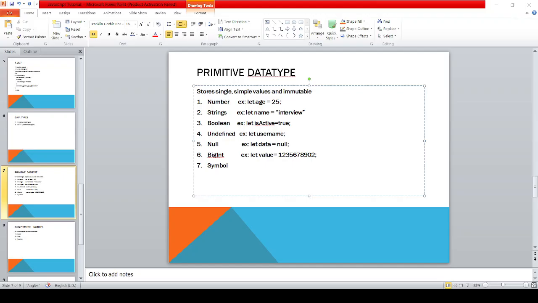Next is BigInt. When working with very large numbers, huge and beyond the safe limit of numbers, we will utilize BigInt. Practically we do not utilize BigInt much, but we have it as a primitive data type. Then at the last we have the symbol type. Symbol is used to create a unique identifier, often used in objects. It will be covered under the object topic.